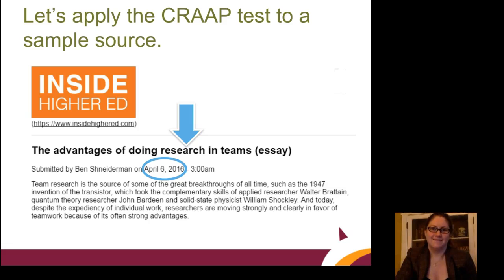Next, the advantages of doing research in teams. It's an essay. You know the title, you know the purpose. The purpose is told immediately in the title of the essay. That is very important. You also know the type of writing that this is. This is not a blog post. This is not an opinion piece. It is an essay.